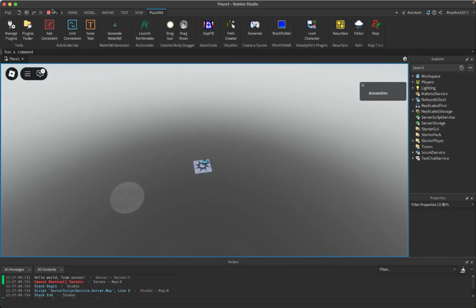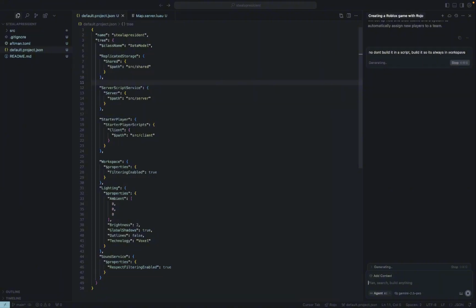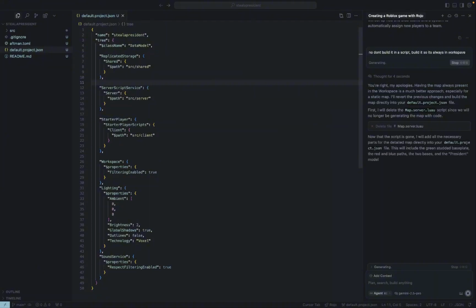I've just got it to try and make the terrain for me, as well as the rest of the map, but it's having some issues. So what I'm going to do is just copy and paste what it says in the console as the output, and then send it to it. I'm also going to say, don't build it in a script, build it so it's always in workspace, because I read in its previous message that it could do it in a script, but I don't want that since then it won't be easy to change without modifying the whole script.